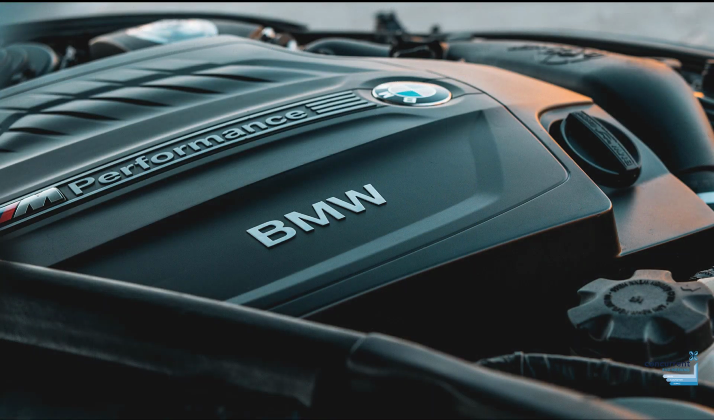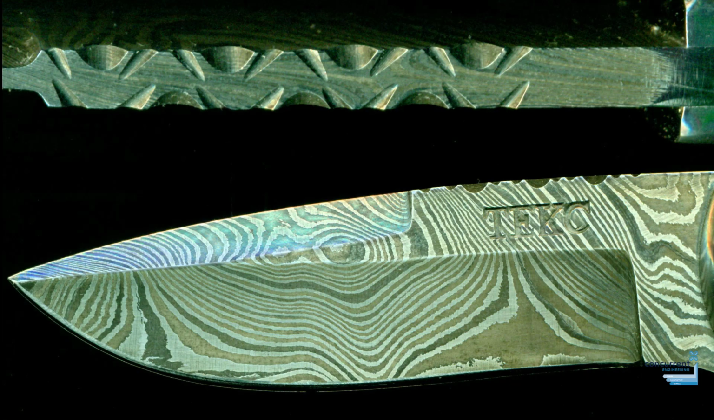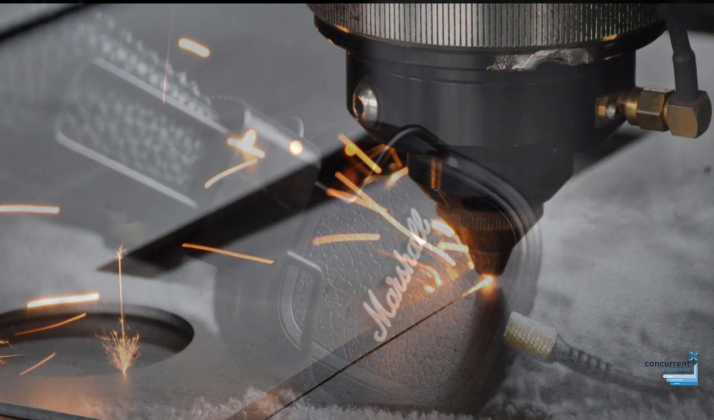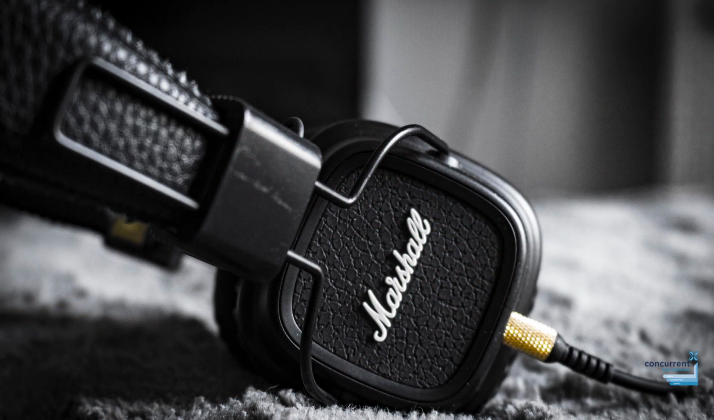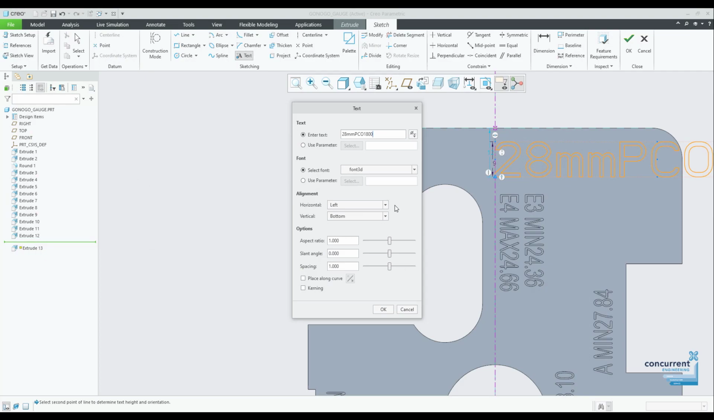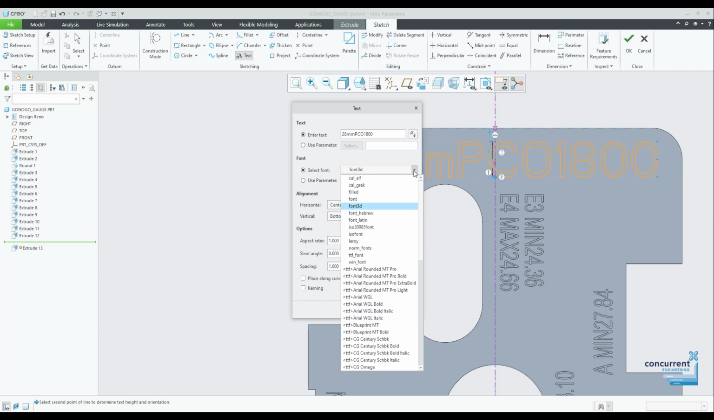These products will often need additional information in the form of logos, text, and serial numbers. This text may be stamped into a sheet metal product, etched using laser or acid etched, or embossed in a molded plastic product. Creo Parametric gives you the ability to work confidently with the text in your designs.